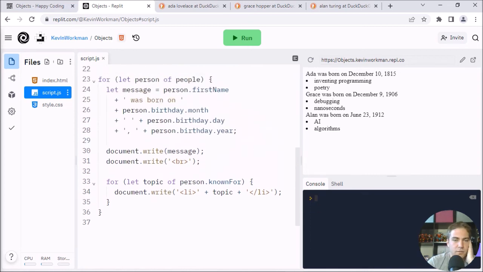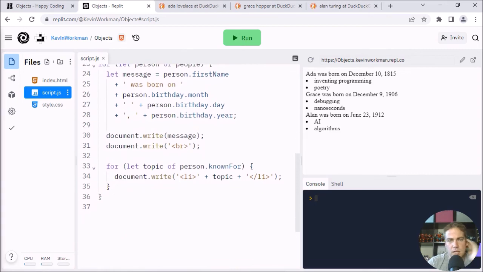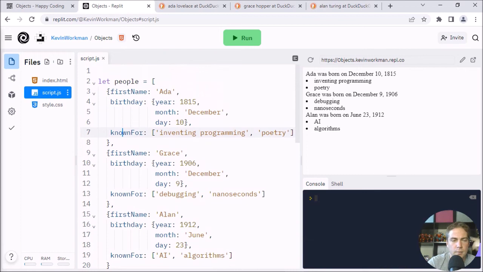Okay, I think that's about as far as I'm going to go with objects, now that you've seen a more involved example that has this nested data. The last thing I want to talk about is maybe the why of it all. So why are we talking about this?